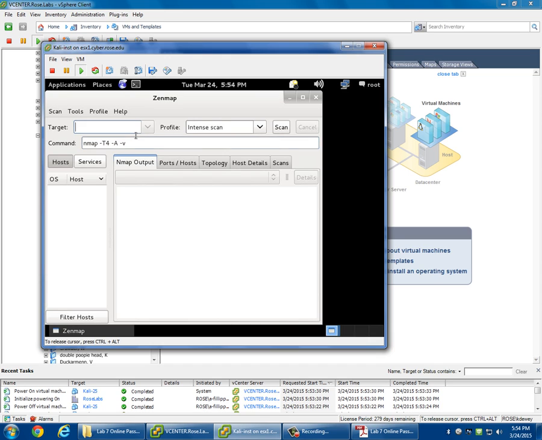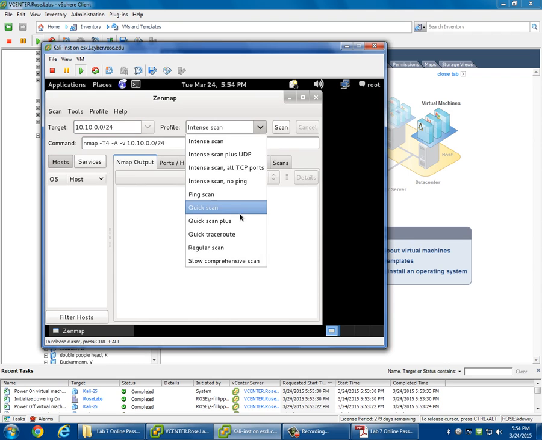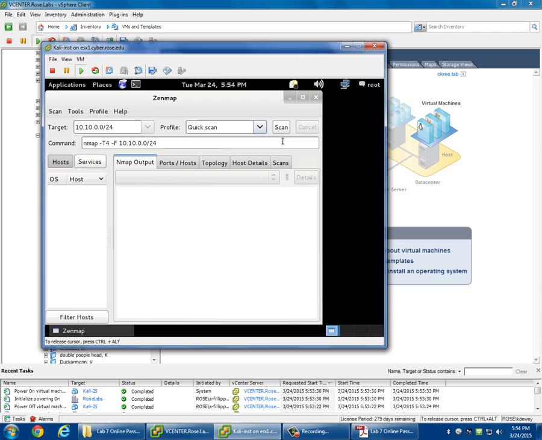Easy enough. Okay, I'm going to scan 10.10.0.0/24. So you can actually put it in exactly like I give you. Obviously, I'm not doing the one you guys need. And then just change it to quick scan. That's all you need. Now you notice it actually changed the command. Then it'll start running. Come on. Shouldn't take that long. Come on. Show me something.